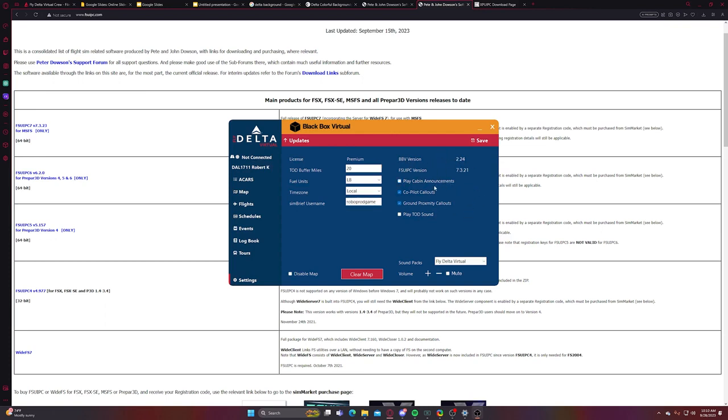Play cabin announcements: you can play the cabin announcements by having the check mark, or you can disable them by unchecking it. I always disable it because I have a different program that I use called Self-Loading Cargo, and I play the safety briefing that way. So I don't really need all of that stuff.